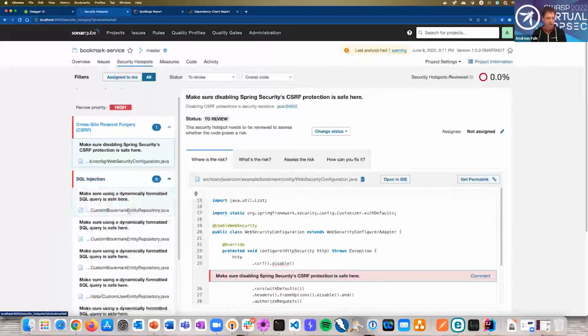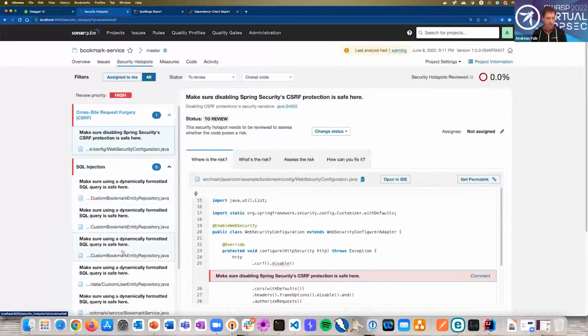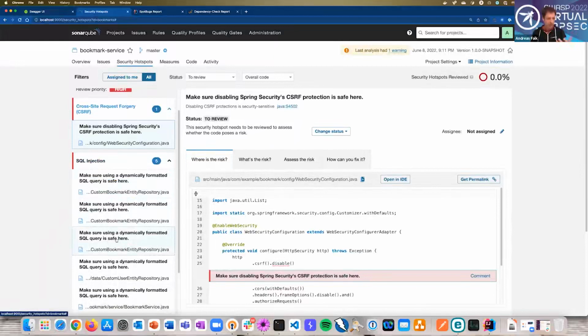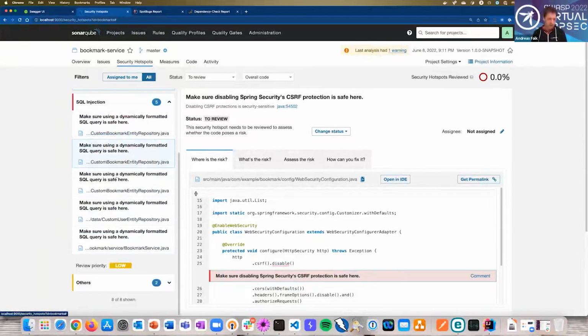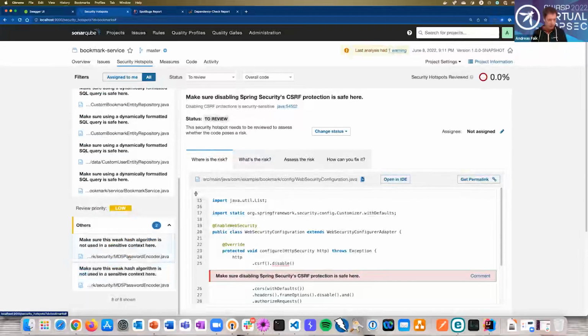I built in some SQL injection problems in the application that have been identified by SonarQube in the static analysis already. I also disabled CSRF protection in Spring Security, which is also reported here. I have also some others. I also use some weak hashing algorithm as well. So these are the kind of things that are identified already at that stage.